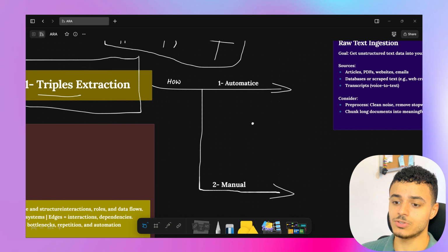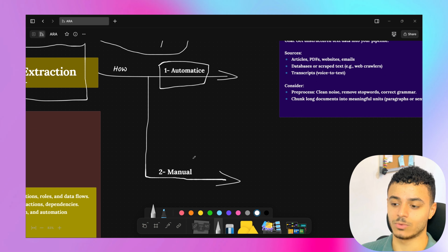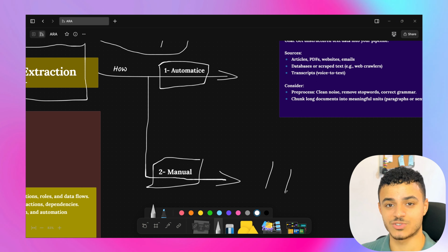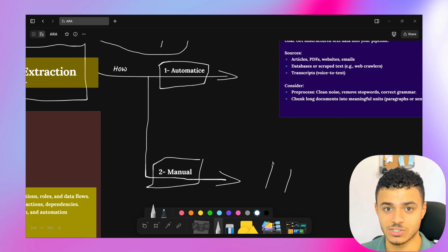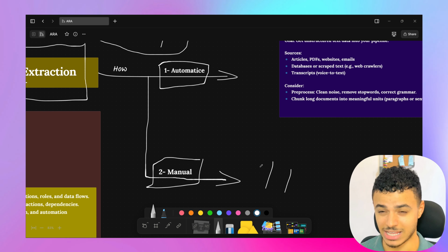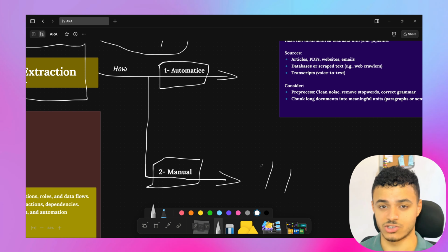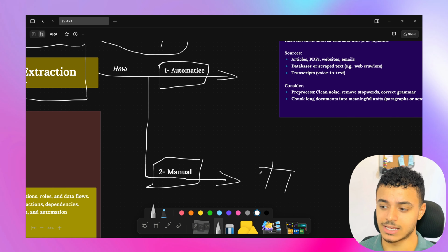So when it comes to extracting triples, we have two main ways. The first one is automatic, and the second one is manual. And to be realistic, no one is using manual extraction for triples. It's more accurate, but it's a very exhaustive process. Imagine having a document about how a business is operating, and this document is about 10 or 20 pages, and you need to extract entities and relationships. It's going to be quite exhaustive and doesn't make sense.